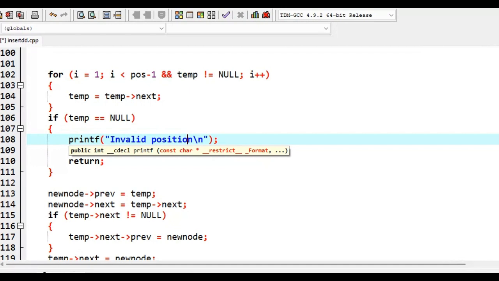Okay, i plus plus, and we are incrementing the value, and temp not equal to null. You know what the condition of a for loop is, right? First one is assignment, and then next is condition, and then increment or decrement operator, right? For i equal to 1, first we are assigning, and then we are checking the condition. Okay, i less than position minus 1 and temp not equal to null.